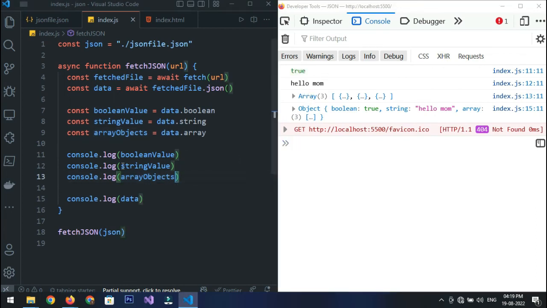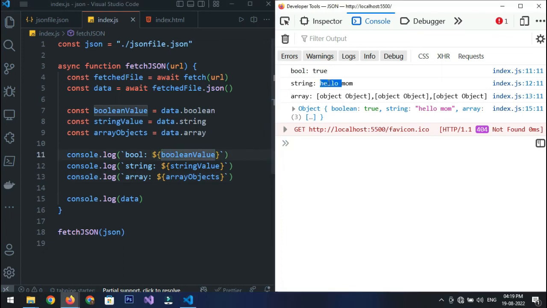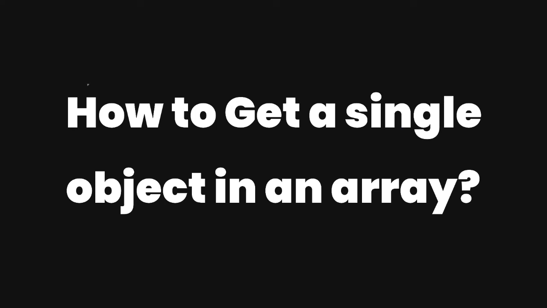Before adding any changes, let's give the logs a name. Our values are just the same but not for the array, because we are calling the array in the template. Now it is okay. So how to get a single object in the array or print it one by one?